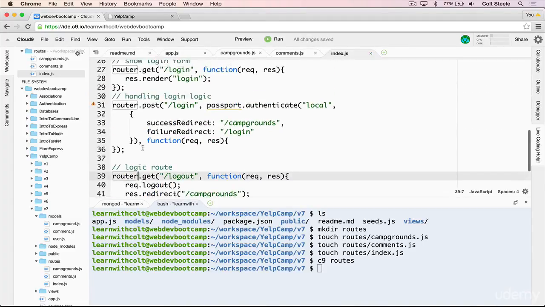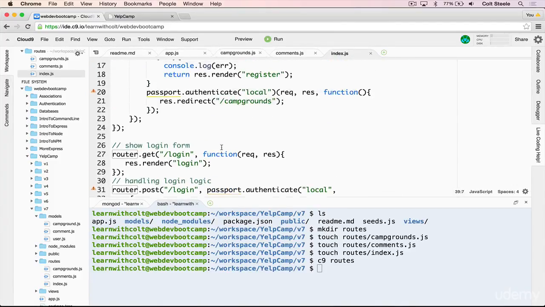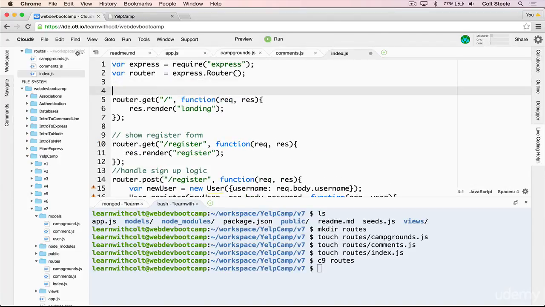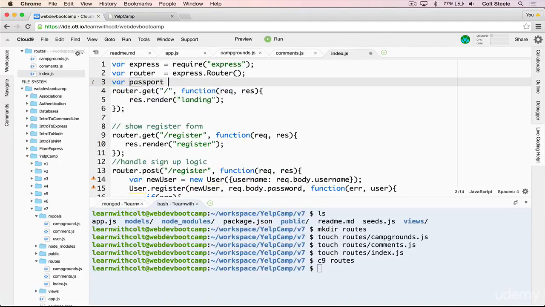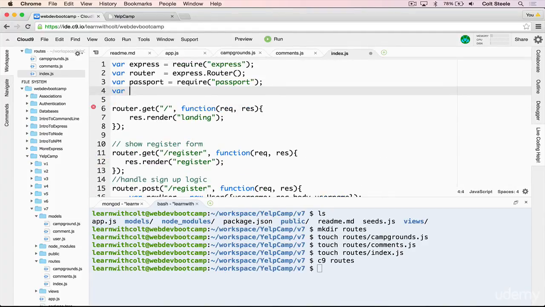And save. But we have a problem. It's complaining that passport isn't defined. And that's because it's not defined. So all we need to do is a var passport equals require passport. And we're almost there, but we also have a problem where user isn't defined. So we need to define user. So var user equals require ../models/user.